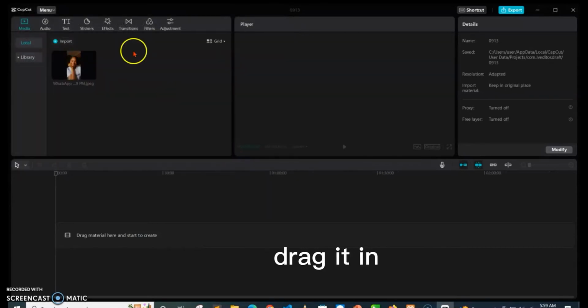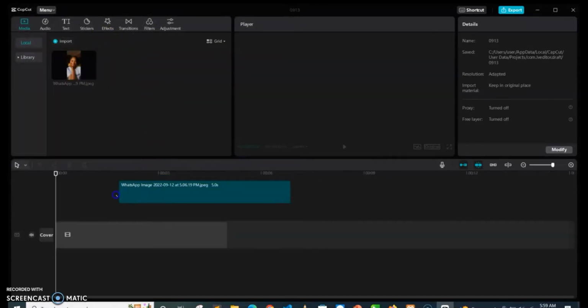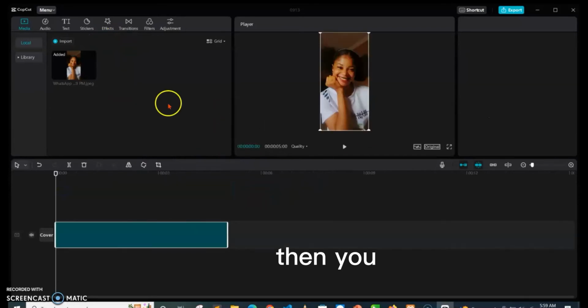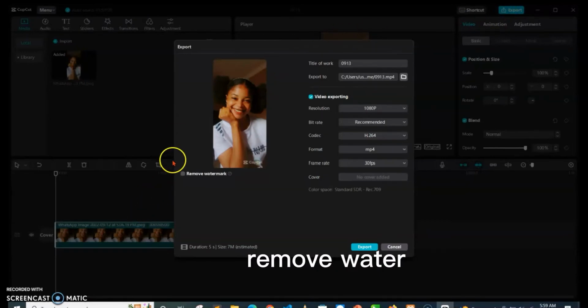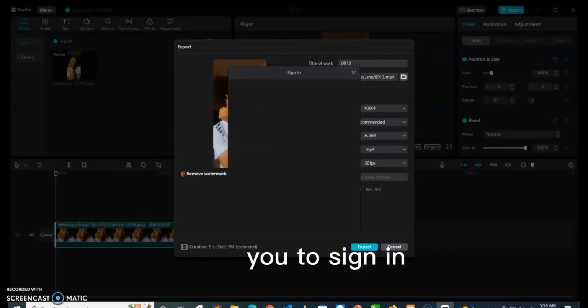So you drag it in. Then you click on export. Then you check that remove watermark. It's going to prompt you to sign in.